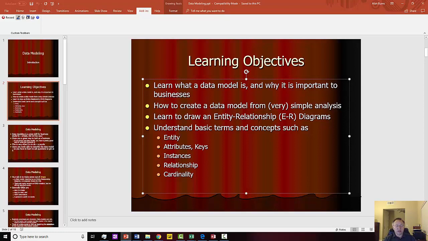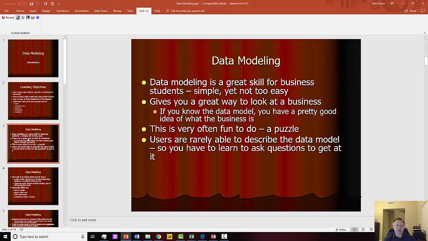Really, to understand data modeling, you want to know what entities are, attributes, later we'll talk about keys, instances, relationships, and cardinality, which describes relationships between the entities. Now, just briefly, a lot of people who don't like spreadsheets don't mind data modeling. It's actually kind of fun. It's like a puzzle.